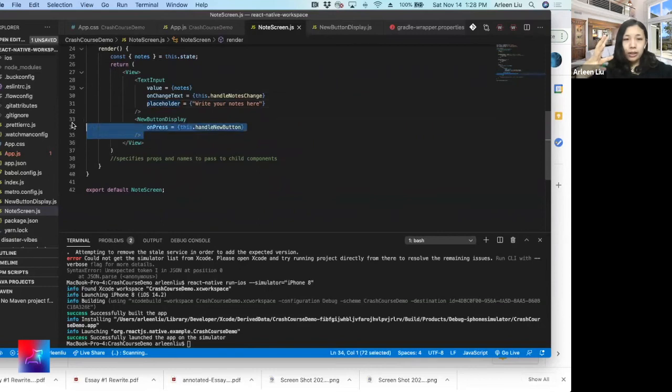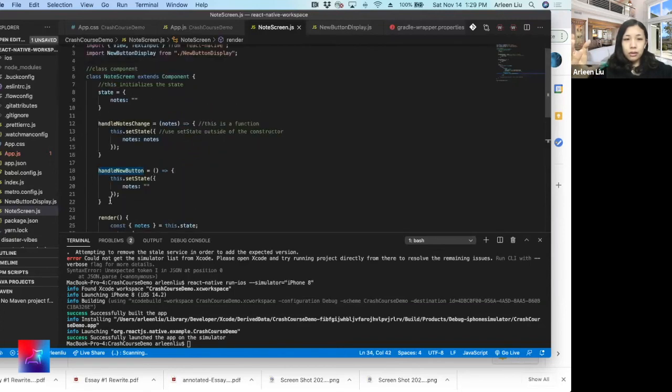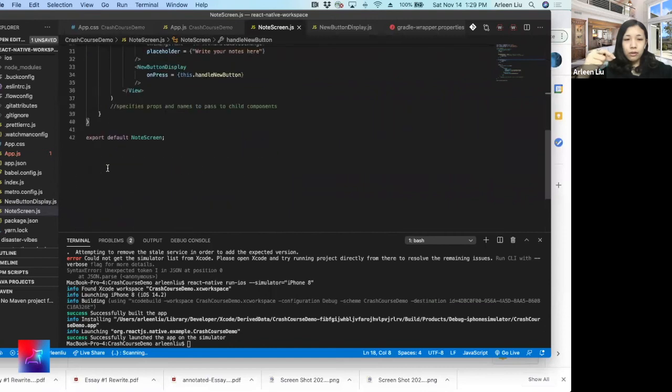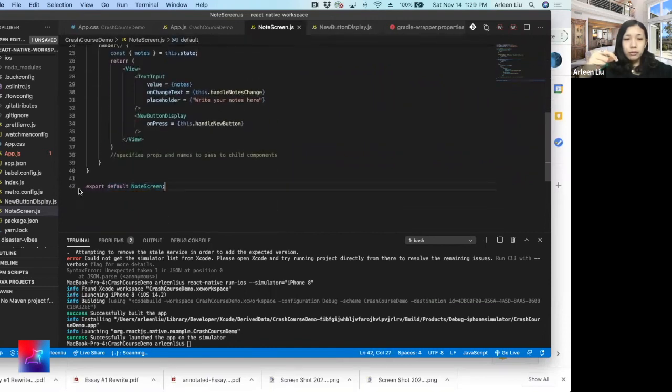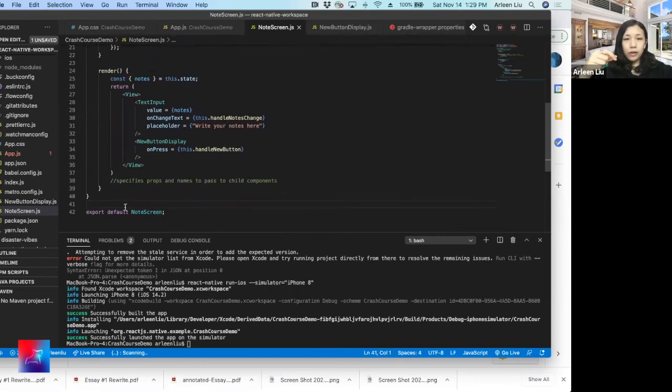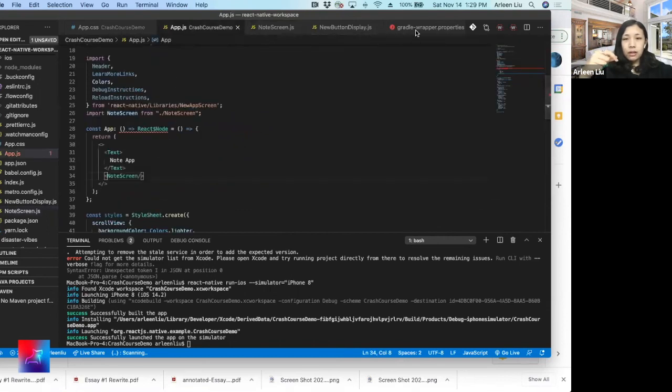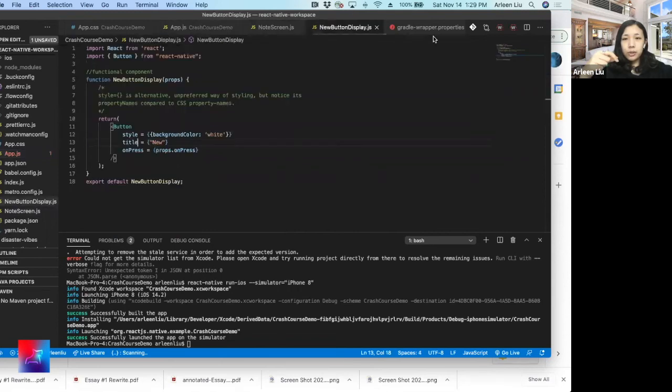Then NewButtonDisplay is another component that I wrote, and as you'll see in a bit, it's a functional component because there's no interactivity with it. It's just rendering a button. And onPress is a prop that I defined for this, and I'm just passing in my state handling function for this. Then at the bottom, I'm exporting this, so that way this line of code is what makes it usable in App.js. And then finally, within my NewButtonDisplay, this is where the functional component is, just for rendering the button.